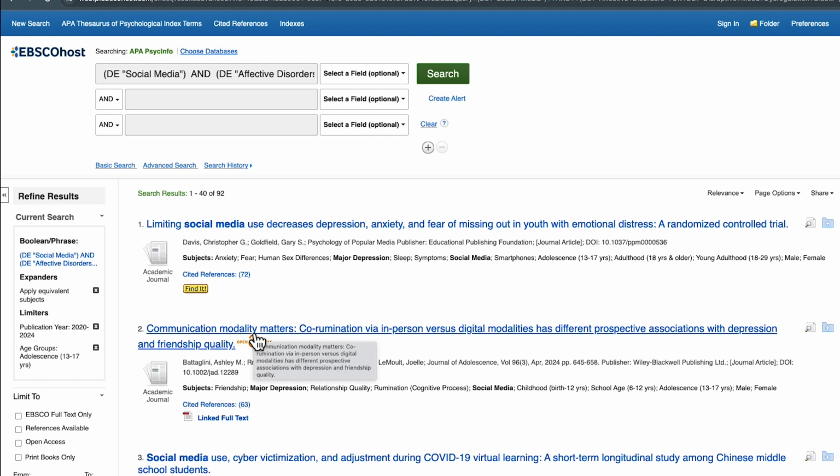Now that's a lot less than what we were getting by doing keyword searching. But when you look through these results, this is a very tight and focused set of results now. They're all about the thing that we're looking for.